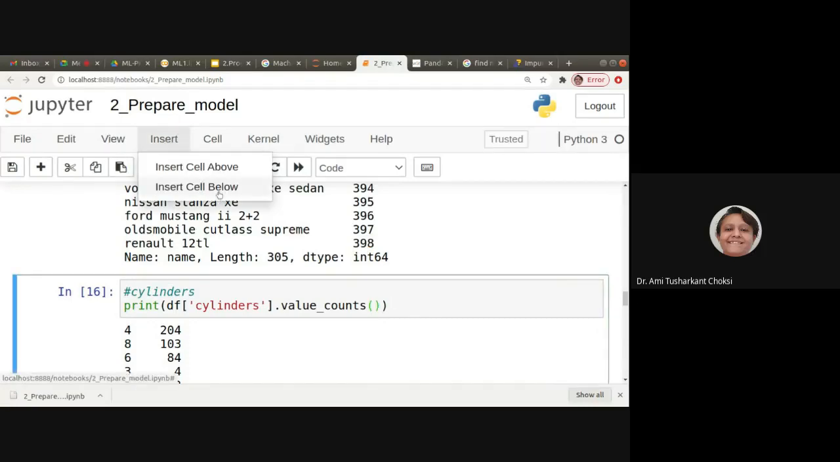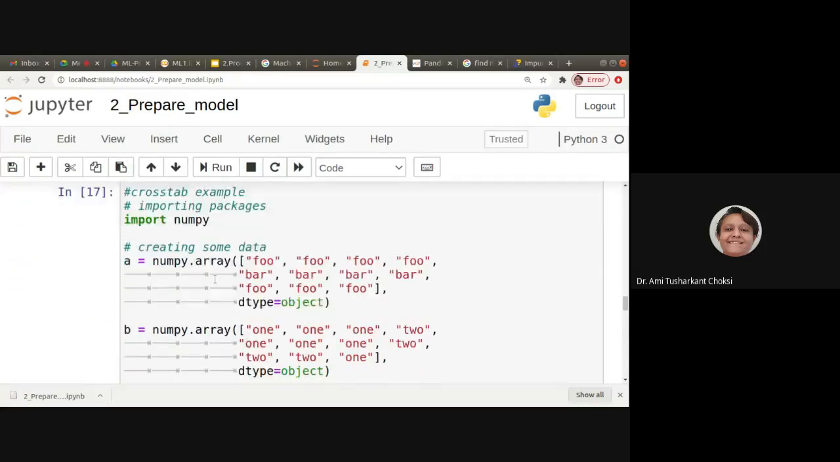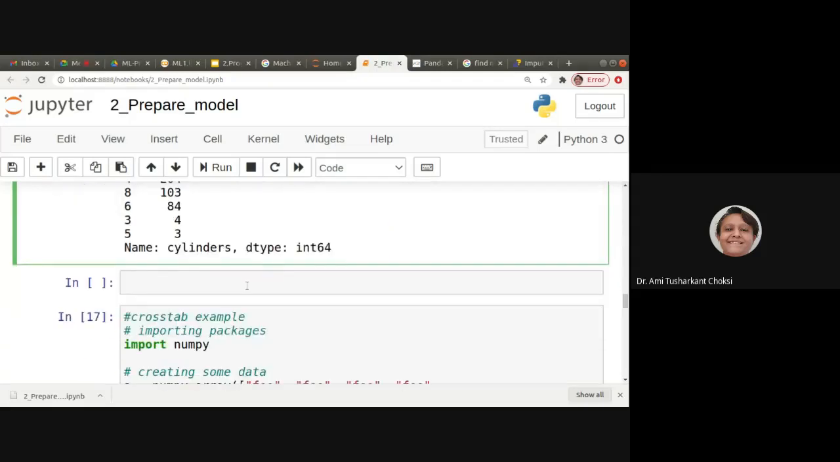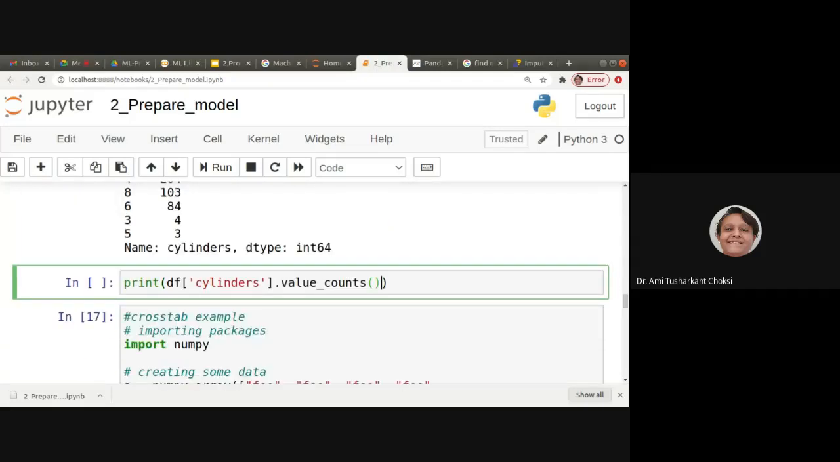So here also, in the cell below, what we'll be doing is, for cylinders, we can have the cumulative frequency using value counts dot cumsum.